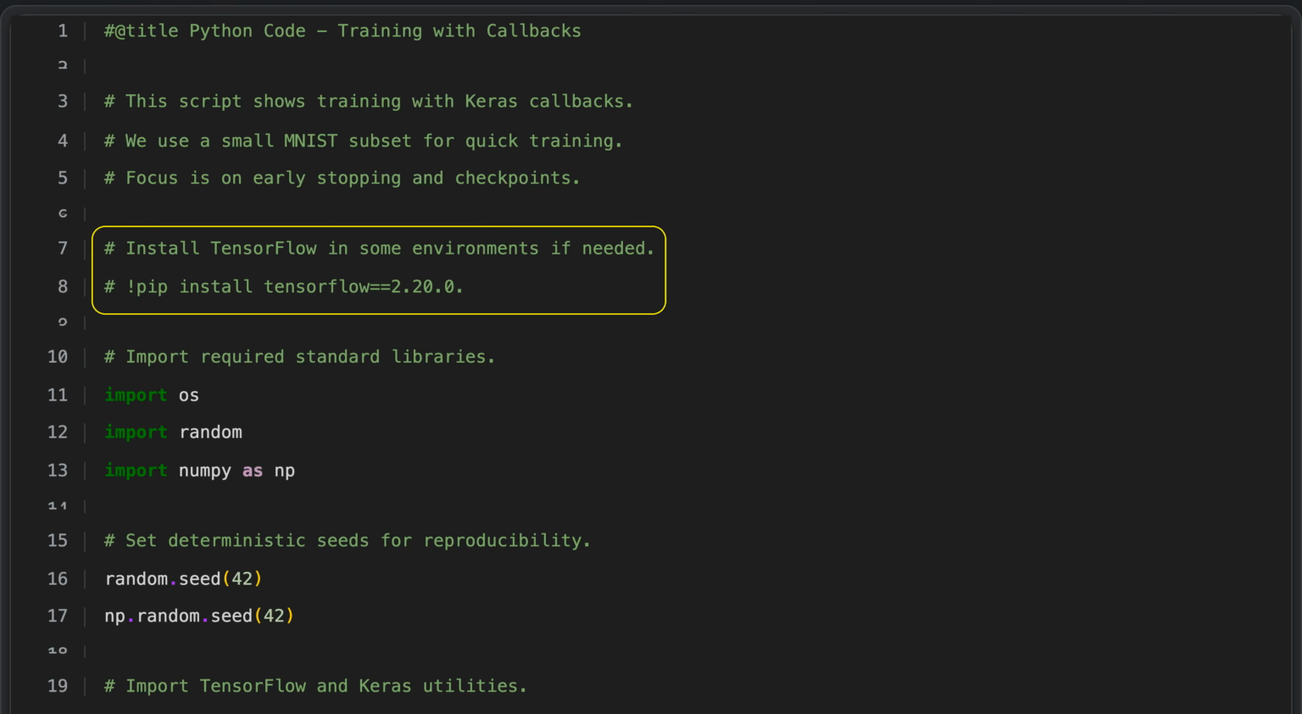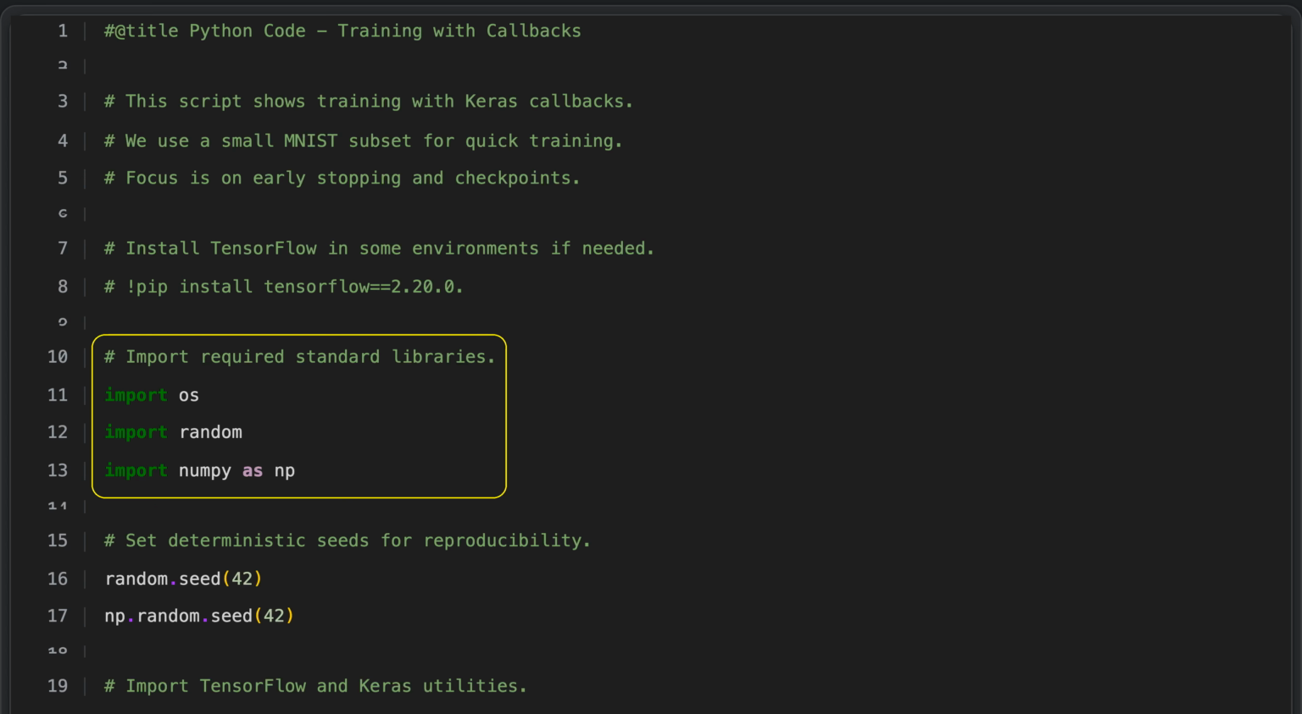In some setups, you may need to install a specific version of TensorFlow to keep everything compatible. The comment is suggesting that you install TensorFlow version 2.20.0 using the standard package installation command. Doing this helps ensure the code runs smoothly with the expected library version and avoids problems that can occur with newer or older releases. We begin by importing three Python libraries.